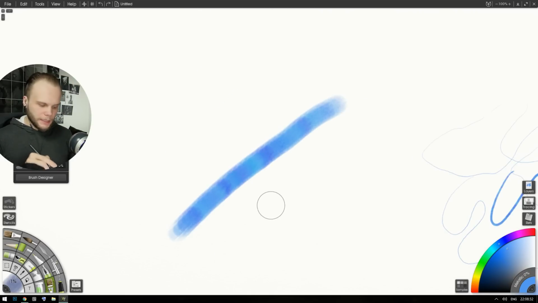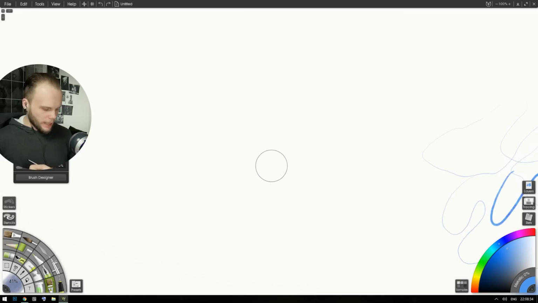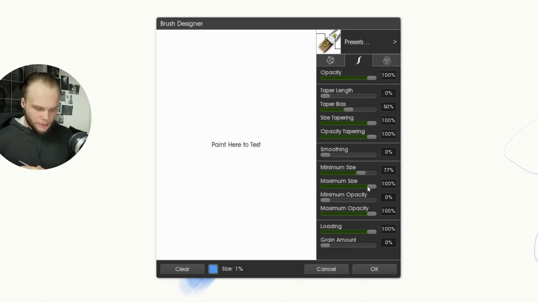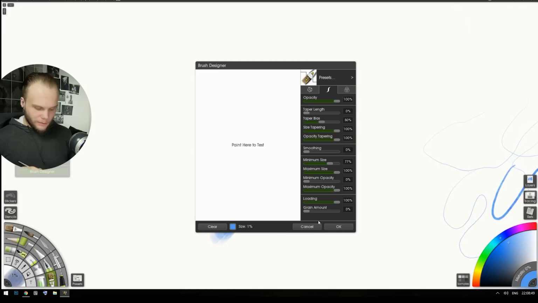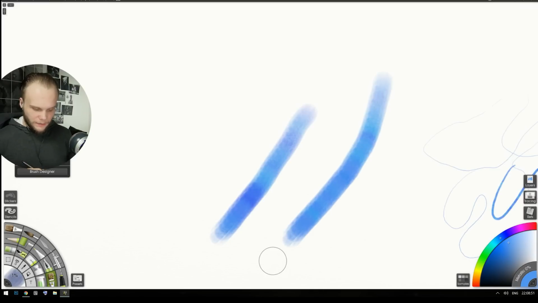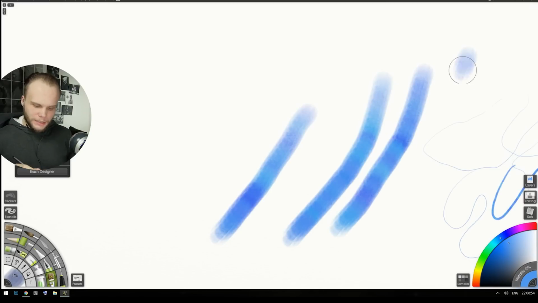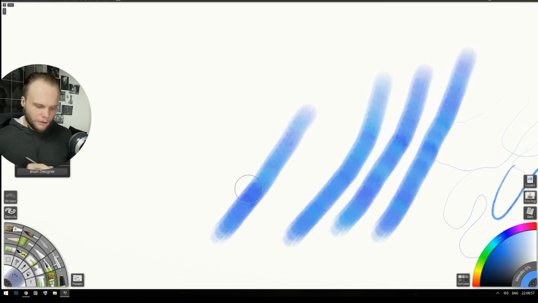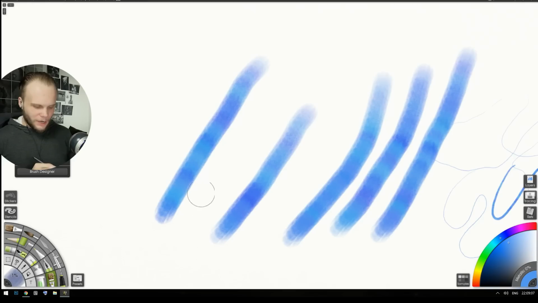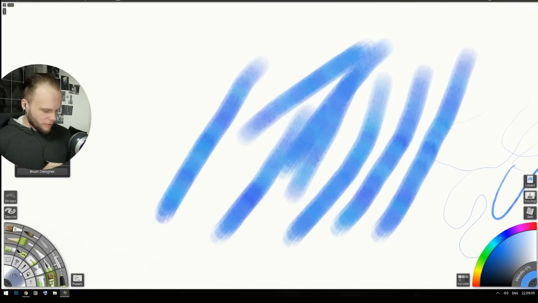And the reason it goes a little bit smaller, but not completely, is because it doesn't go below the minimum size number that I chose in here. So minimum size 77%. When I choose 1%, this is actually 77%. And it doesn't change the size anymore at all. There's no control over size with the pressure now, because it can't go lower than 77%. So now we have just this size, no matter what size we choose below 77%.